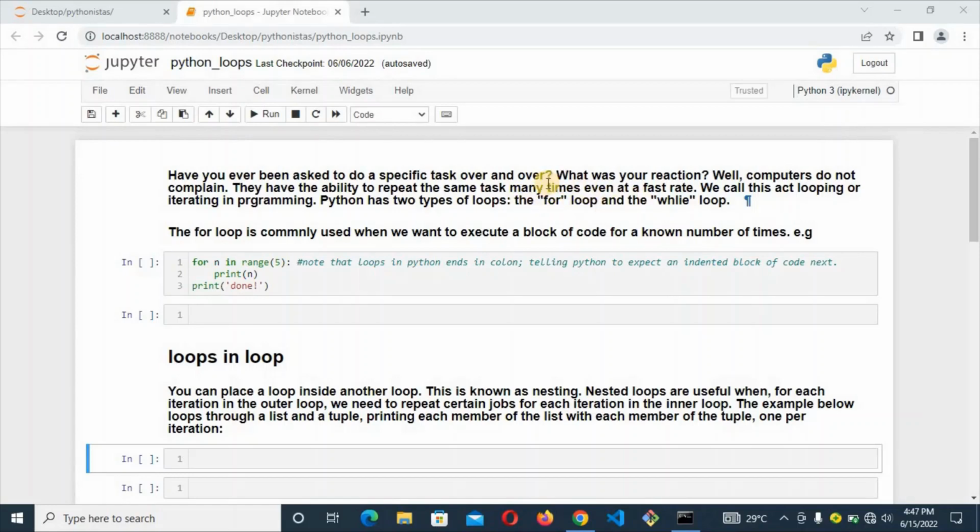In Python specifically, we are provided with two types of loops, majorly to write a program that can instruct our computer to perform the same task for us over and over again. We have the for loop and then the while loop in Python. The for loop is the one that we use to execute a block of code for a known number of times.